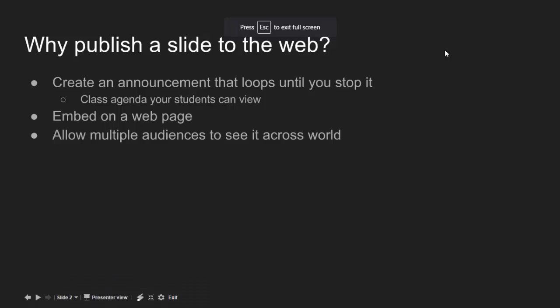Okay, so why would you do this? I do this in both my regular ed classroom and also as an online teacher for several reasons. The main reason is to create an announcement that loops until you stop it. In other words, a loop is something in a computer program that you tell it to do over and over and over again until you set a parameter to stop it.